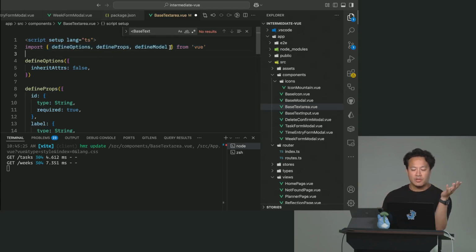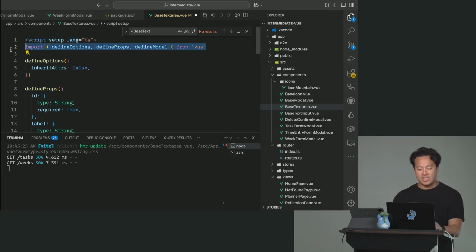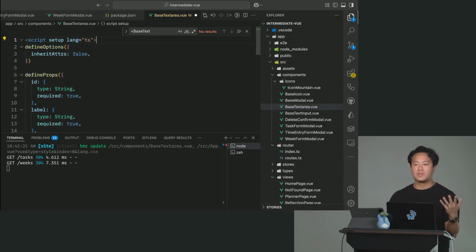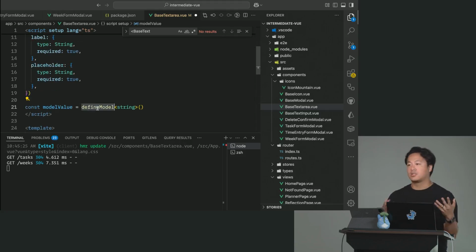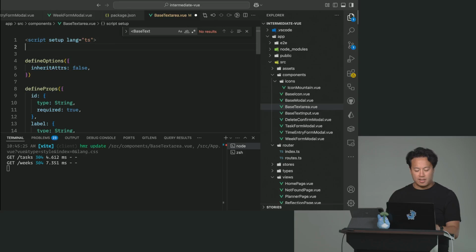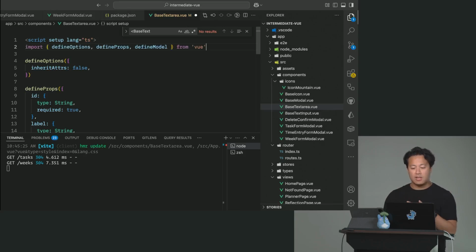And so for those wondering, you might have noticed that I did not actually explicitly import those. That's just because when you're using script setup, these macros like define options, define props, define model, are just assumed to be used only in the script setup context, and therefore you don't need to import them. However, just to be clear, it is totally fine if you want to be explicit for your developers where these things are coming from, and this is not assumed knowledge, it's totally fine to leave the imports up here as well. But just know that it's not required, from an import perspective.